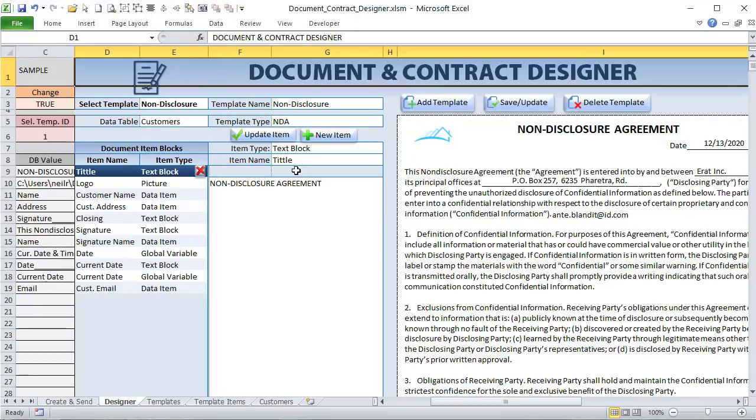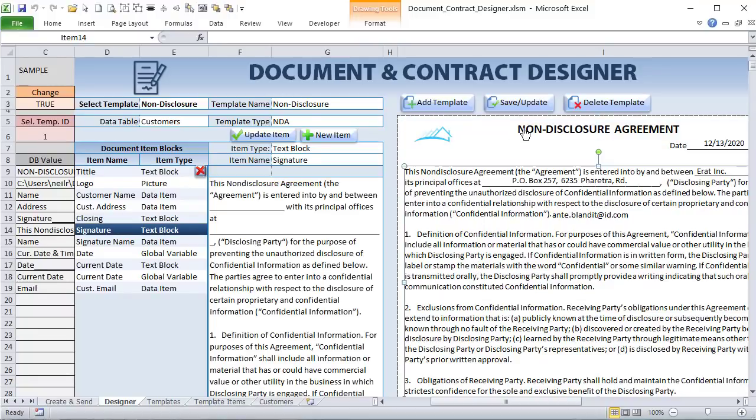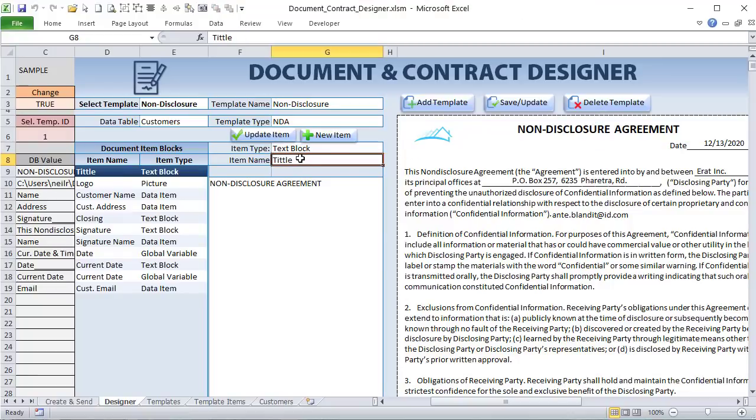Then I want to assign a macro. Why do I want to assign a macro to this? Because when I select any shape, I want something to happen. What do I want to happen? I want to load this item, this information: the text item, the item name, and the non-disclosure. I want to load all that information here.